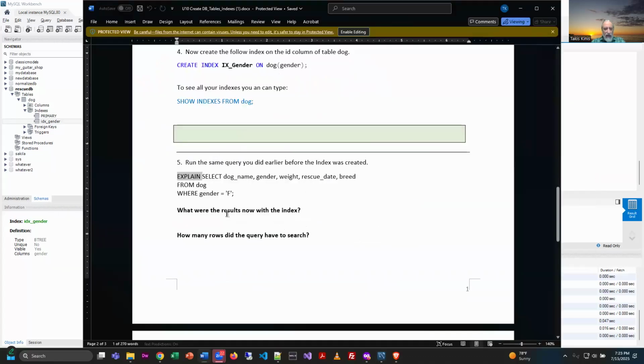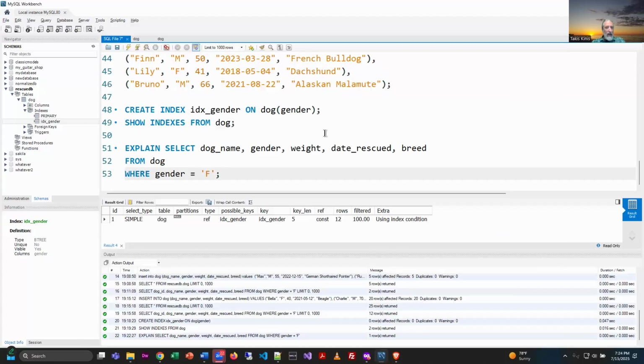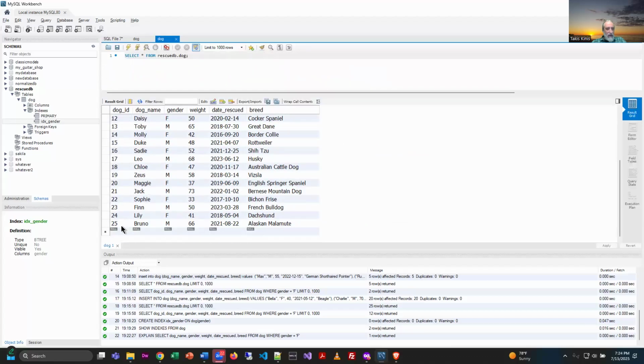Now, with this one in the homework, it says, what were the results now with the index? All right, well, this is explain. So we're looking at different things. It says, how many rows did the query have to search? Well, however many rows you put in, but it searched 12 rows. So interestingly, how many entries do we have in the dog table now? Well, we have more than that. We have 25, but it only searched 12, which is about half, right?